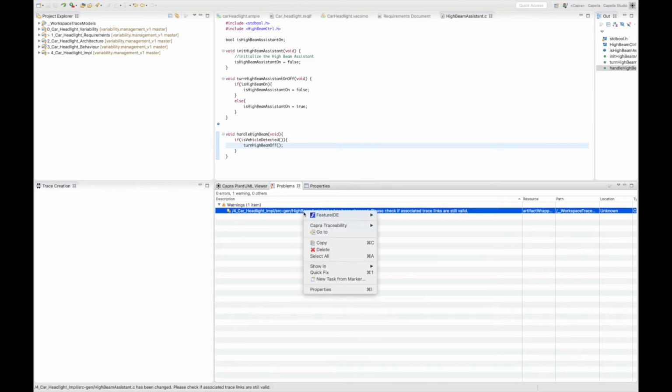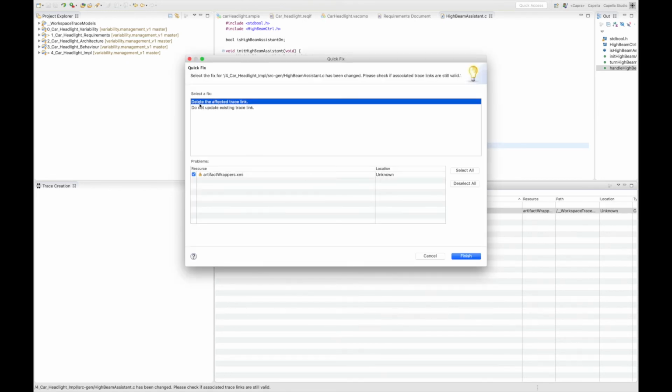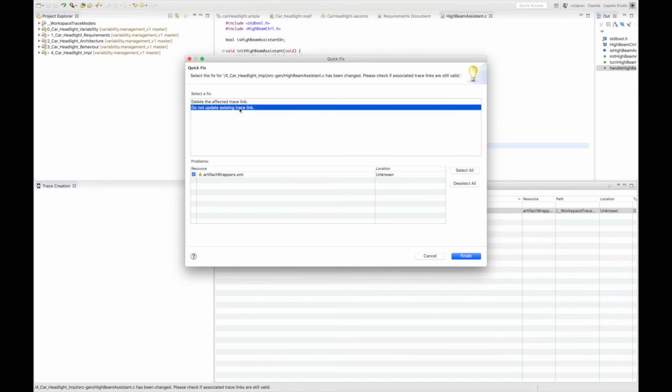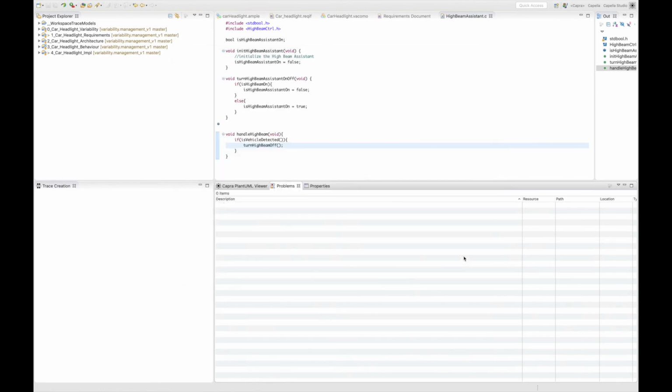If we right-click on this warning and go to Quick Fix, we have two options. The first option is to delete the affected trace link, or, if you do not want to update the existing trace link, to keep it. Here you have to reason about what change occurred. For example, since we only added a few spaces to the file, we don't want to delete the trace link, but we want to keep the existing one. So you click Do Not Update Existing Trace Link, and then you click Finish.